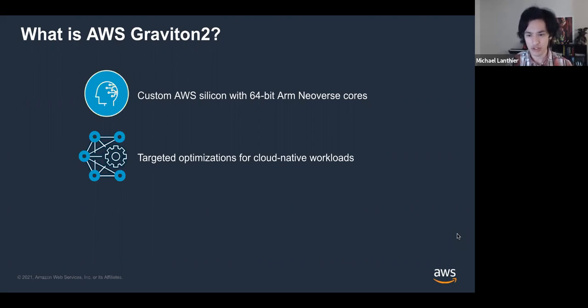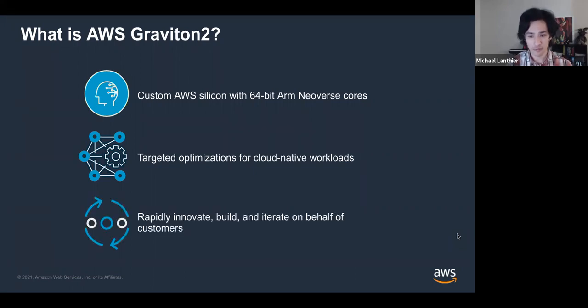So why Graviton2? Why at AWS did we build our own processor? We at AWS have lots of knowledge of running large workloads and operating cloud infrastructure. We have a wide breadth of applications that we and our customers are running to support our businesses as well as theirs. And we've been able to build in targeted performance and cost optimization for our customers and for their cloud native workloads.